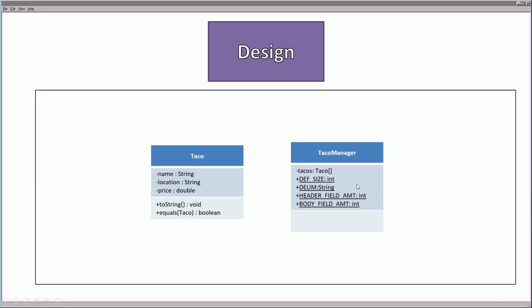First of all, as indicated on a previous slide, anything that is underlined indicates that it is static. Also, anything that has all uppercase letters in the identifier is assumed to be constants. So this is a static constant just like this, and just like this. There's a lot of constants built into this taco manager.